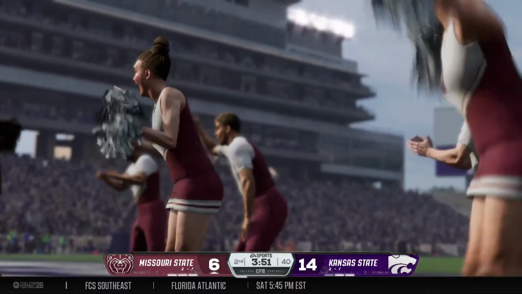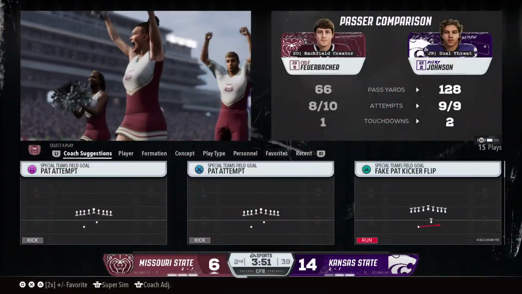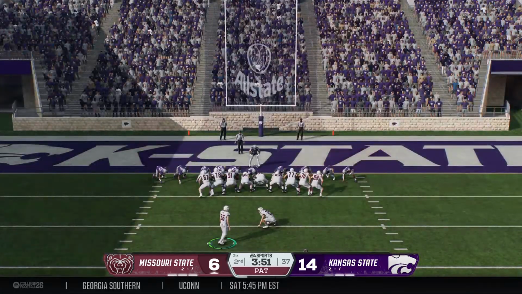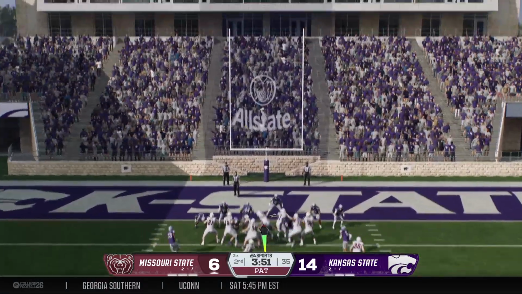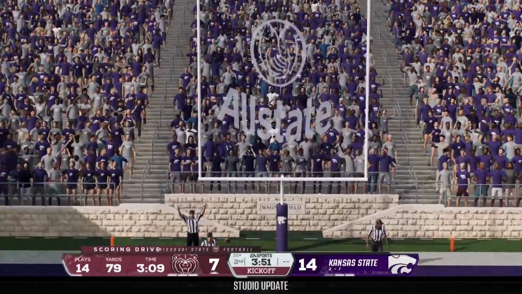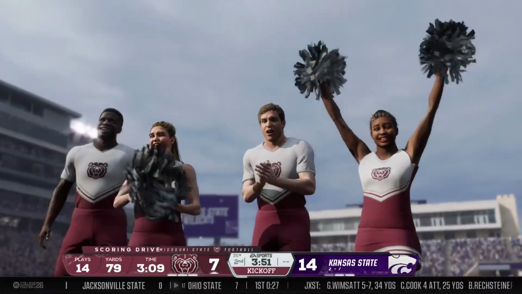No doubt. Needed something to go right. You're down. You got to make plays. You got to get your team back in it. Great start. Keep chipping away. And after the extra point, they've cut the lead in half, down 14-7.